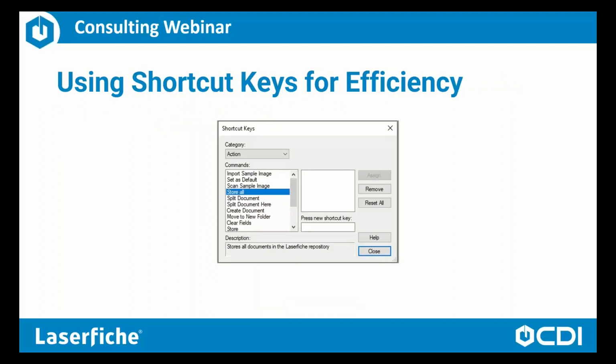And finally, we will look into using shortcut keys for efficiency. Shortcut keys allow you to press a specific hotkey combination on your keyboard to perform any action without needing to move your hand to the mouse. I love hotkeys and use them all the time. It really saves a lot of time as opposed to having to go back and forth to the mouse to go between documents or between pages of the documents.